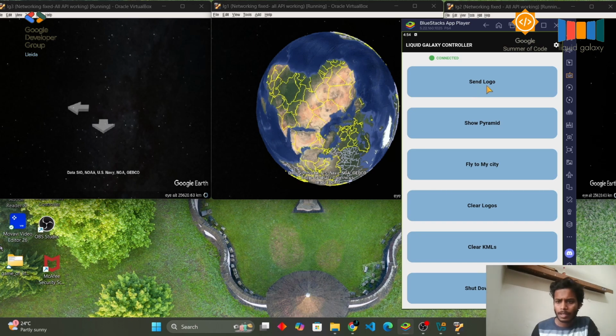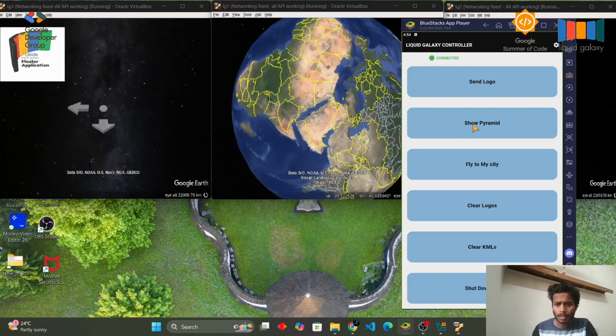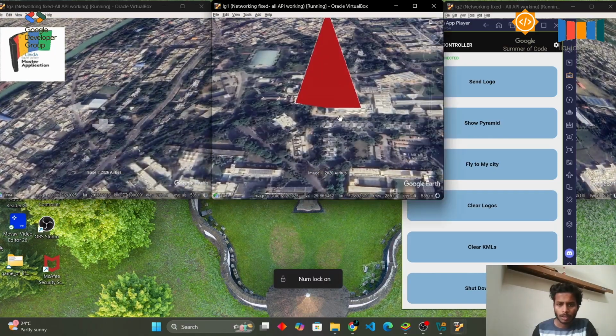First we will see send logo. As I click send logo, you can see the logo appear on the leftmost screen at the top corner of the screen. Let us see the second button, show pyramid. As you can see, the globe automatically moved to the pyramid, and you can see a 3D pyramid structure.